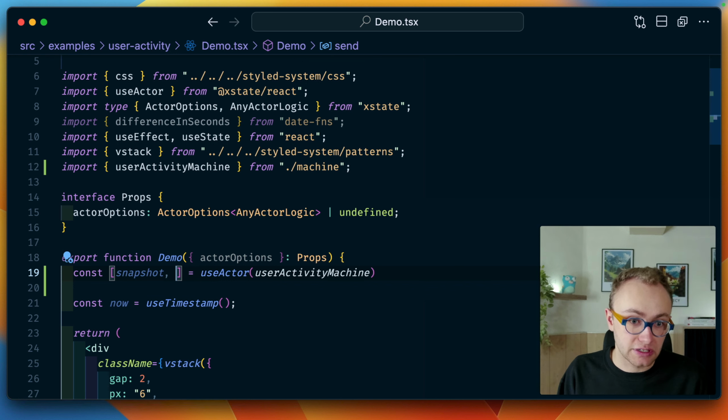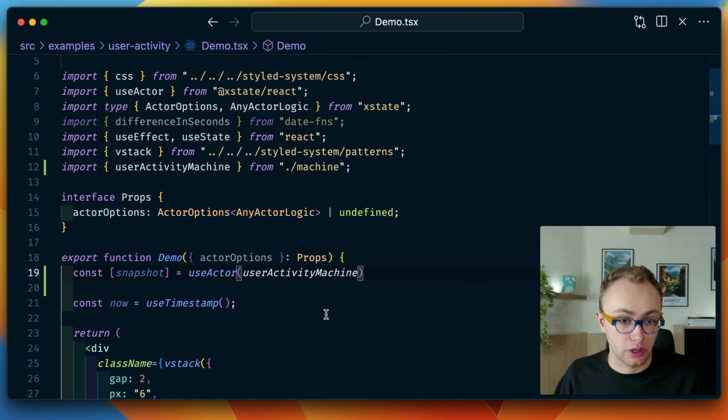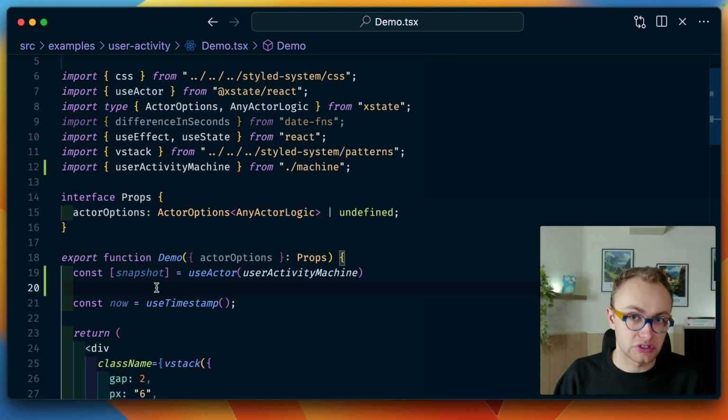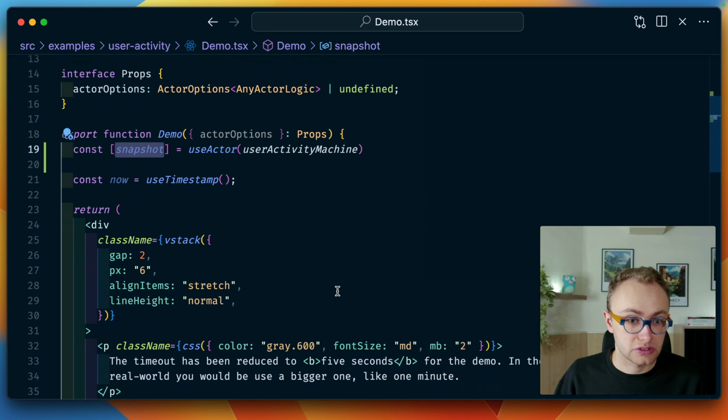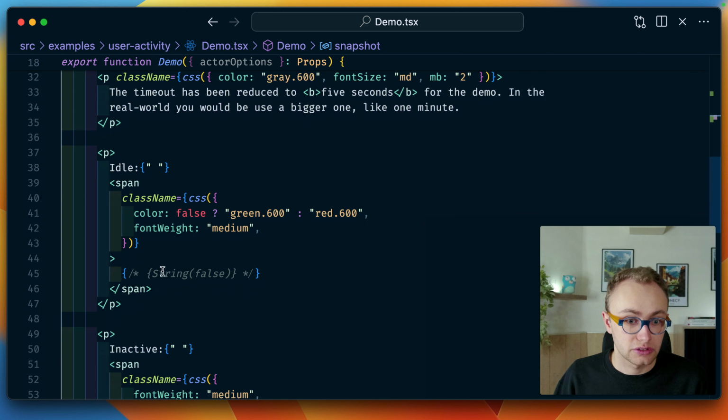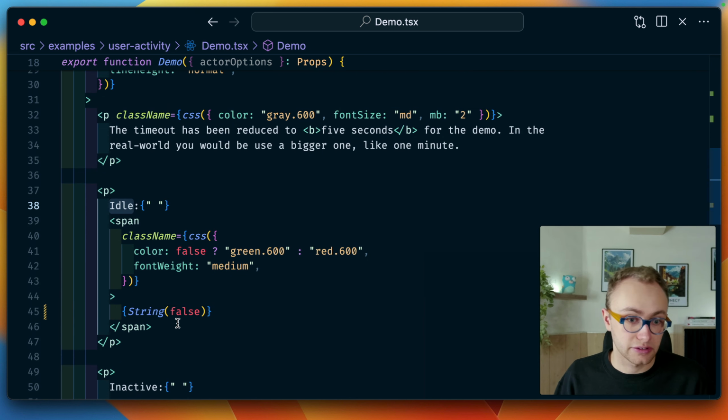Actually, we don't need this send function. We only need the snapshot because the user code won't be sending events to the machine. This is all handled by the DOM listener actor, so this is incorporated inside the machine. Snapshot, great. So here we can say the user is idle or not. We will display true or false.